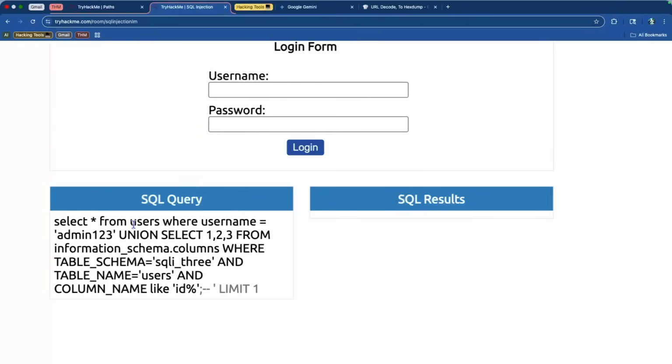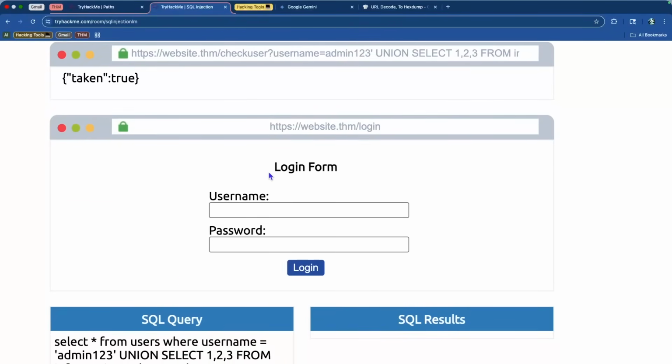This is what the full query looks like, right? Everything after admin123, this was false. So we added an extra apostrophe. Then we did union select 123 from information schema columns, where the table schema is SQLi3, so that's our database name, and the table name is users, and the column name now starts with ID. So that gave us a true response. So far we're making decent progress here.